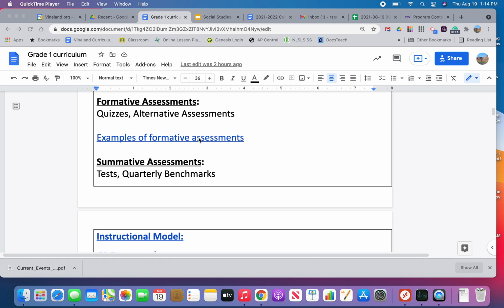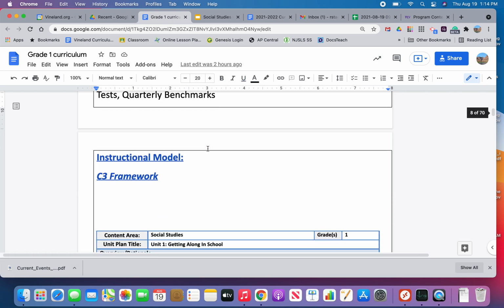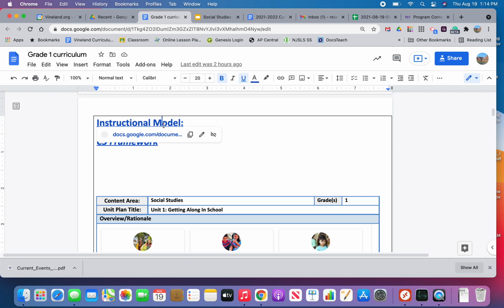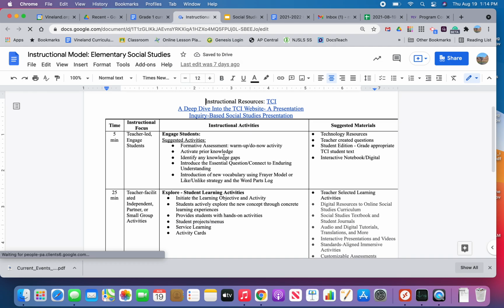I've also provided a link of, I think it's 54 different examples of formative assessments that if you click on this link, it will take you to. And I've made a link to the instructional model here for elementary social studies, which I'll share with you. And it also includes links to TCI and to a couple other PowerPoints.